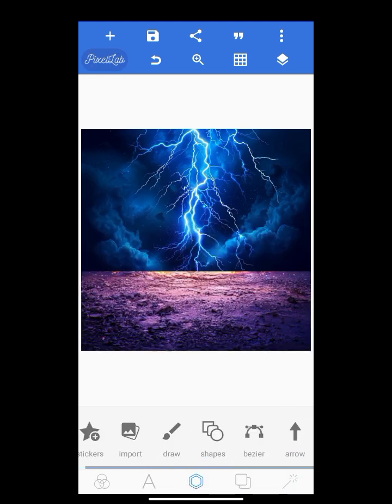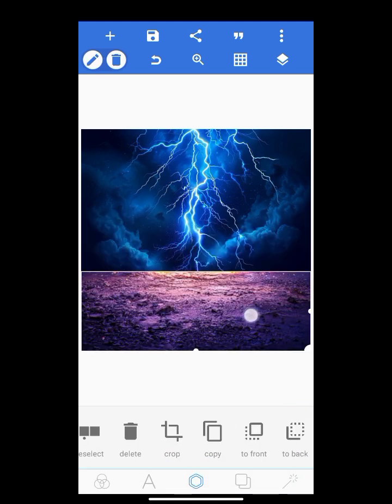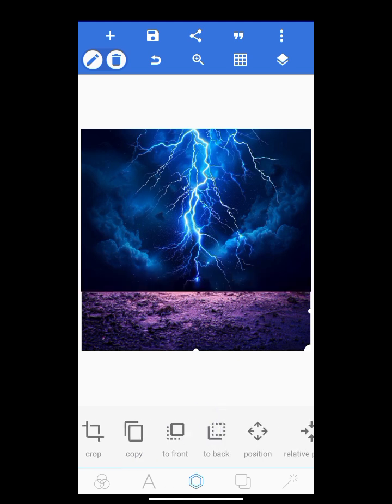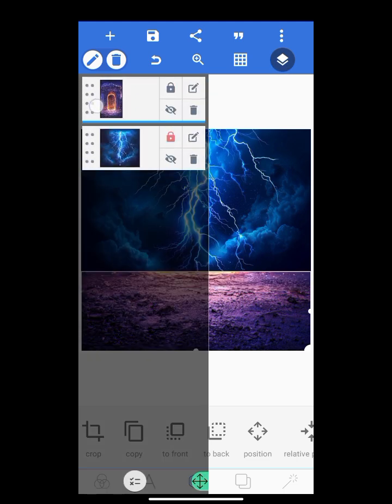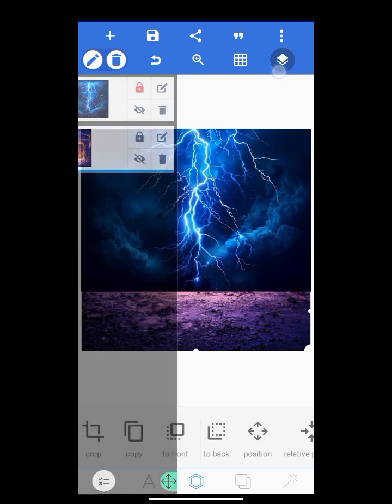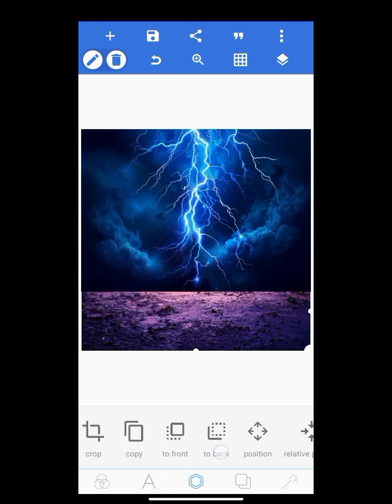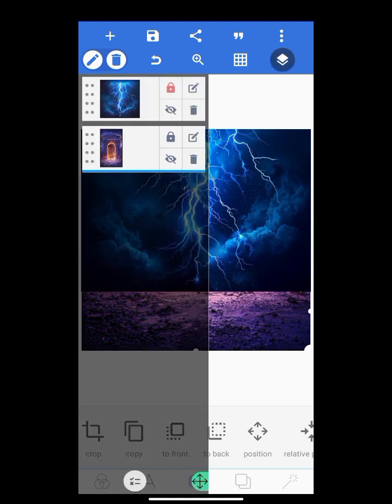Okay, so once it's like this, while still clicking on it, we'll be sending it behind the original image. So we'll be sending this to back. You can use your hand from the layers to send it to back, or you can make use of this to back option. Any one you choose. Okay, so after that, we'll be clicking on the layers again to lock the images.